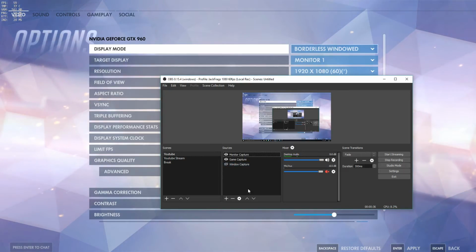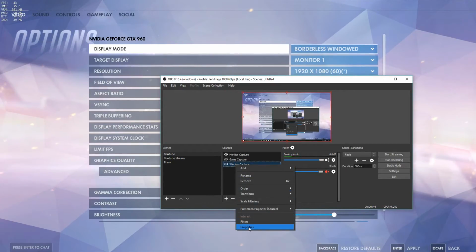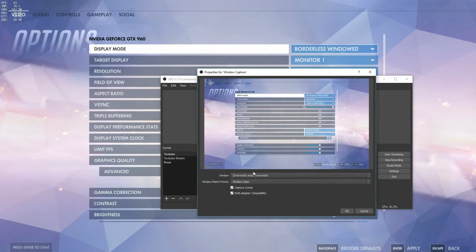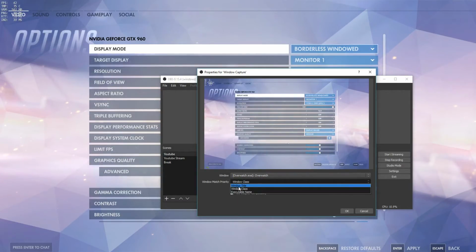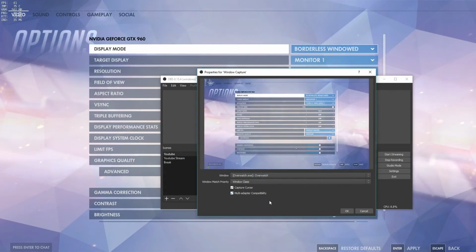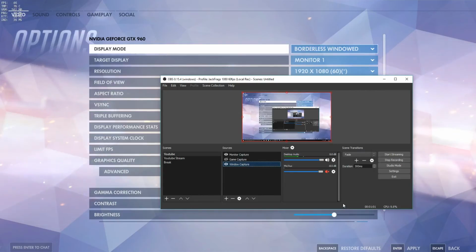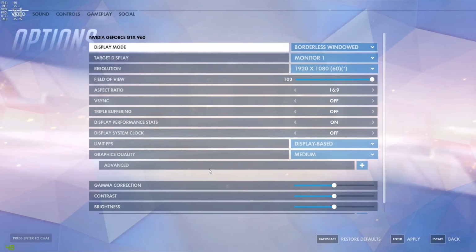So what we want to do is turn off the eye from game capture and turn on the eye for window capture. We're going to right click window capture, go to properties, and make sure the window setting over here is on Overwatch. And then window match priority. Click this. If it's still a black screen here, then just scroll through these to see which one works. That usually works. And then press OK. And there it is. It's working just fine. Bada bing, bada boom.